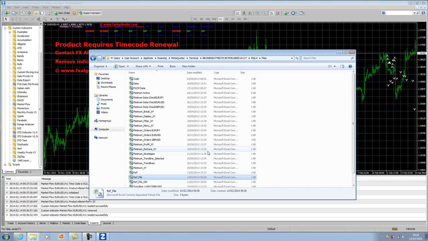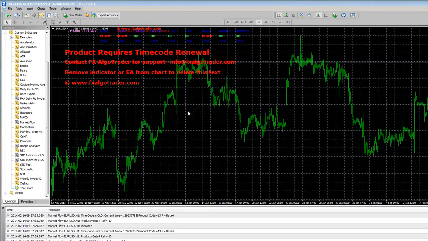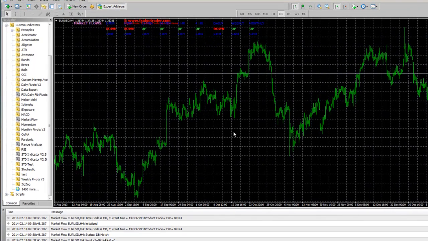Just close the editor that you've opened it up with, and you'll see this product requires timecode renewal on the chart. Just change the time frame on the chart, and the system queries the web server again, checks your timecode and removes that message, and you're good to go.